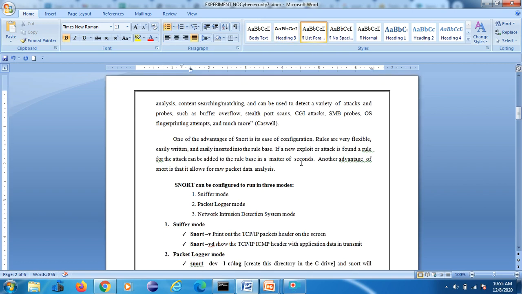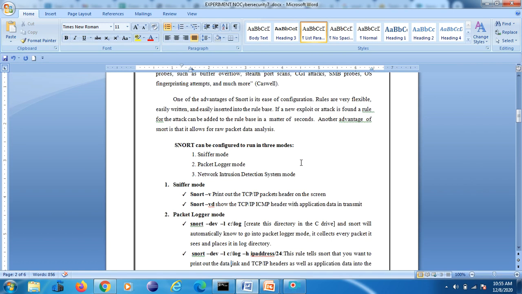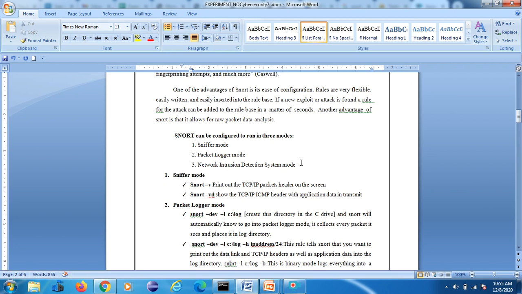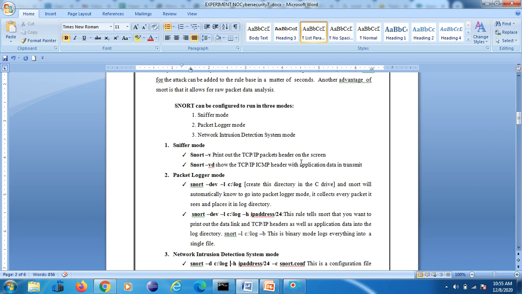Now, the Snort tool can be configured in three modes. First is sniffer mode, second is packet logger mode, and third is network intrusion detection system mode. In sniffer mode, there are two commands. snort -v prints the TCP/IP packet headers on the screen. And by using the snort -vd command, it shows the TCP/IP ICMP headers with application data in transit. The second mode is packet logger mode.